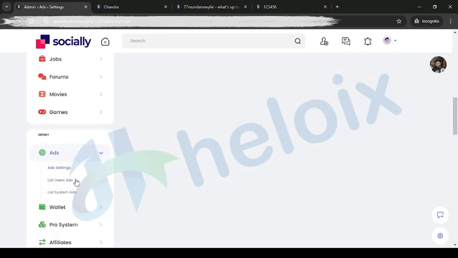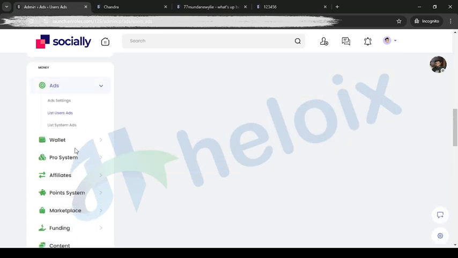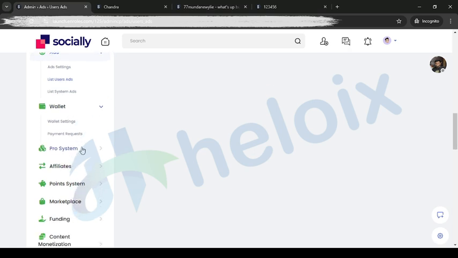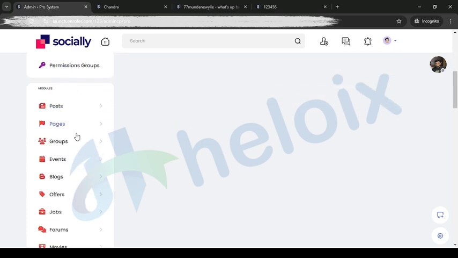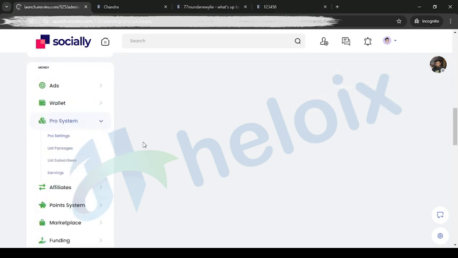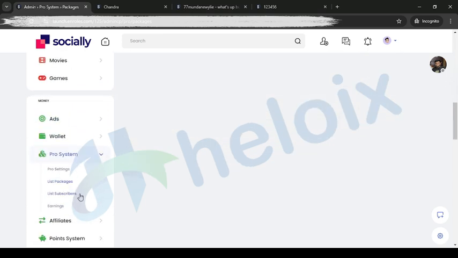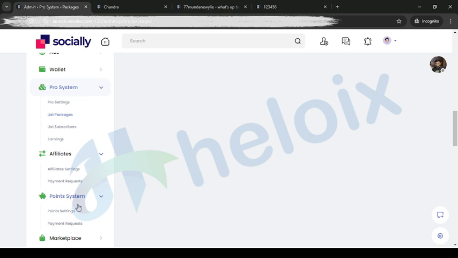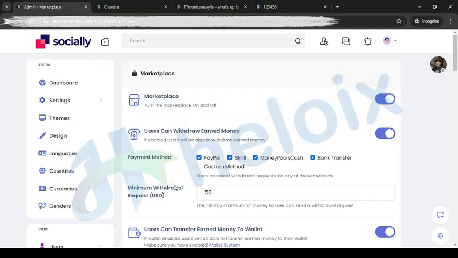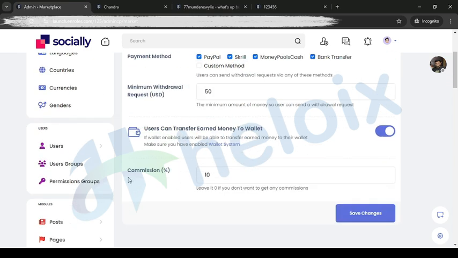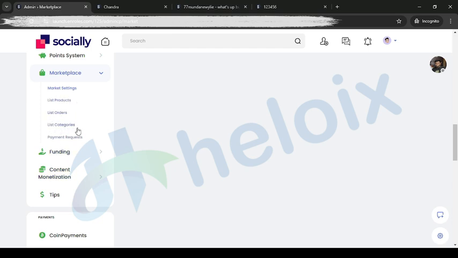Okay, after that we have a list of user ads, so whoever is using the ads feature, the data will come here. Okay, you can check your list. Here you can manage wallet, pro system, so you can check your pro system, so you can enable it in the ads feature or not, you can manage that. List of packages, so your user will buy any package from you for pro membership. Here you can check list of subscribers. Affiliate system we have, point system we have, marketplace, so here you can manage your marketplace settings, like which payment method we are using, marketplace we can enable, disable and all, what are the commissions and all, you can manage it. After that list of product, order, category.